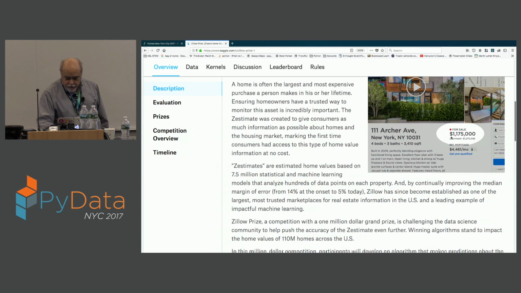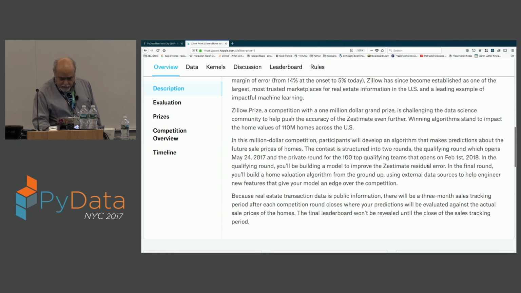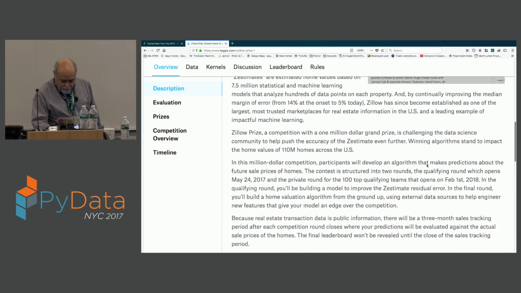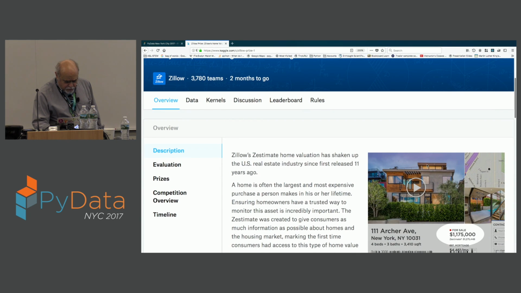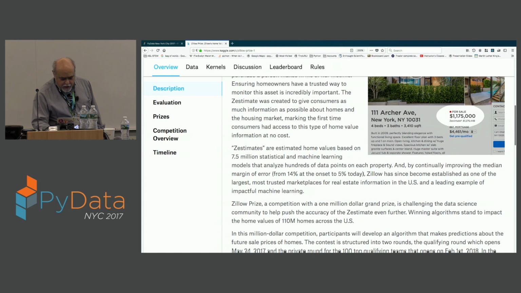So if we look at a property here, New York, oh, that's cool, right? 10% of that would be 100,000, 5% would be about 50,000, right? So there's a serious change involved in the commission. And if we look at Zillow's, what are the rules here? Valuation, somewhere here we go. They improved from 14% margin of error to 5%.